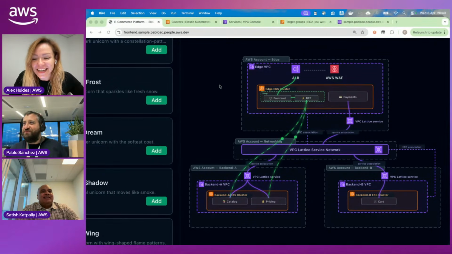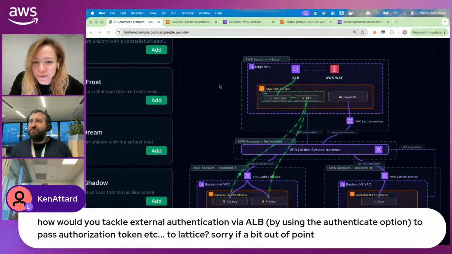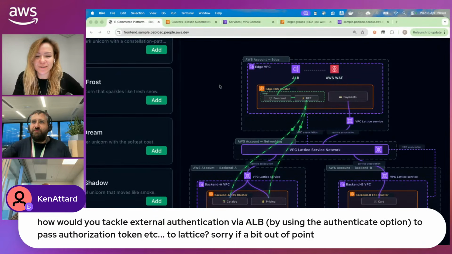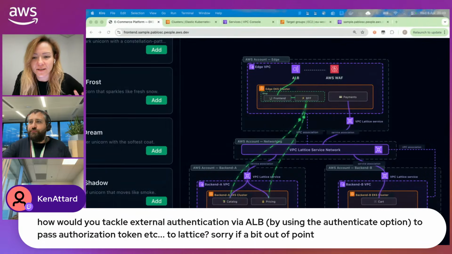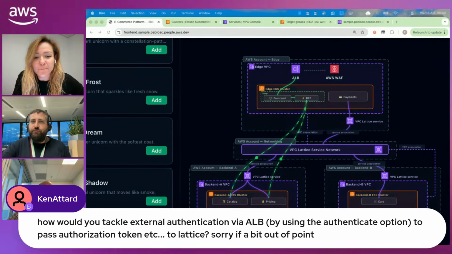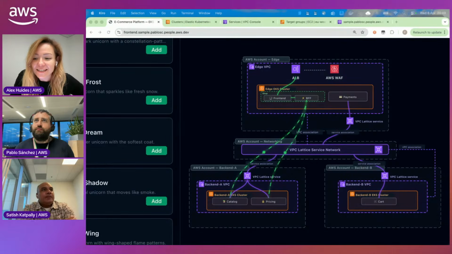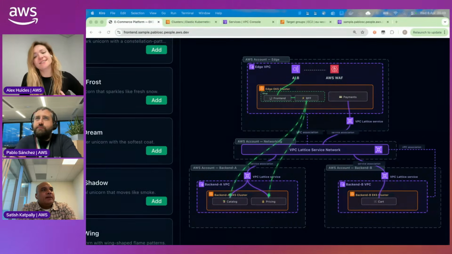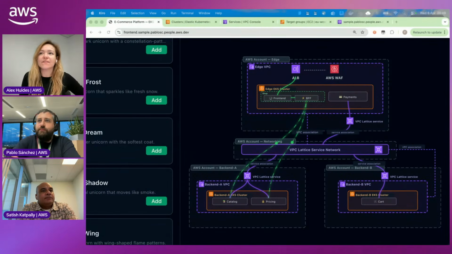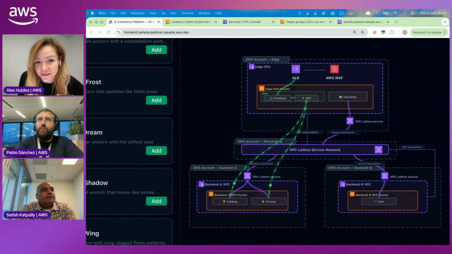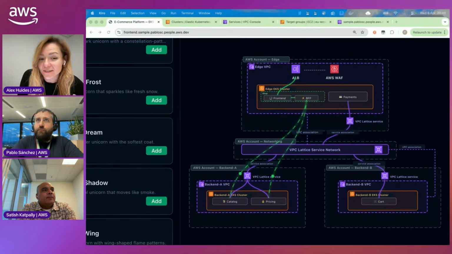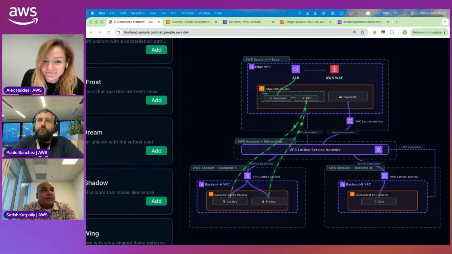Nice. I love that. There's one super, super important question, and I would love for us to tackle it. How would you tackle external authentication via ALB using the authentication option and pass the authorization token through to Lattice? This is really cool because in ALB, if I'm not mistaken, you can add that header, correct? And then in Lattice, you can do authorization based on that header. That's right. That's exactly right.